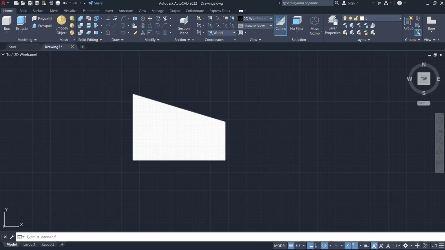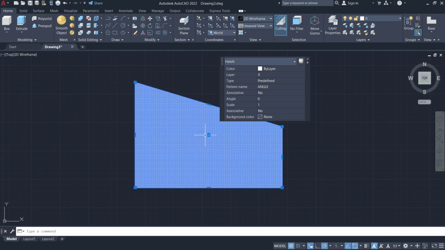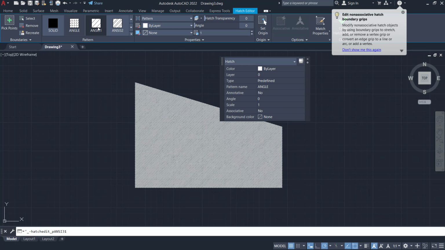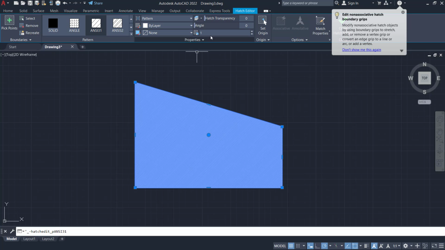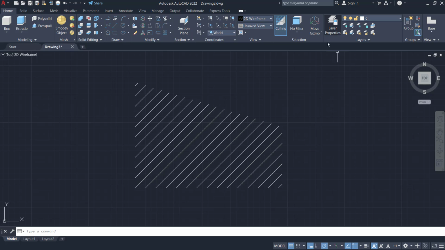So we already create this hatch without boundary. If you want to edit this hatch, you can double click, and like I will set into NC31 patterns. For scale, like I will set into 20. If you're done, you can click Close Hatch Editor.